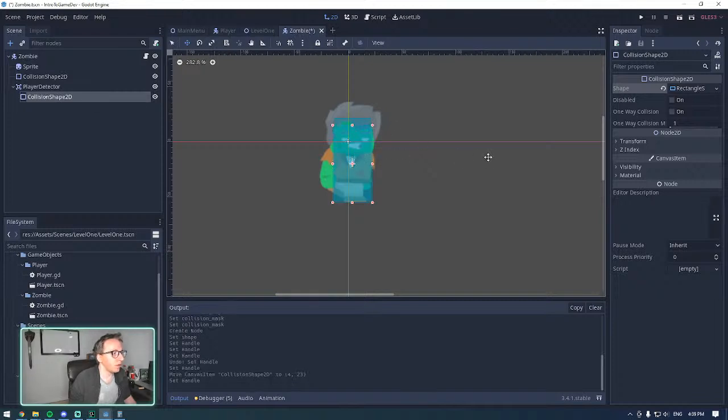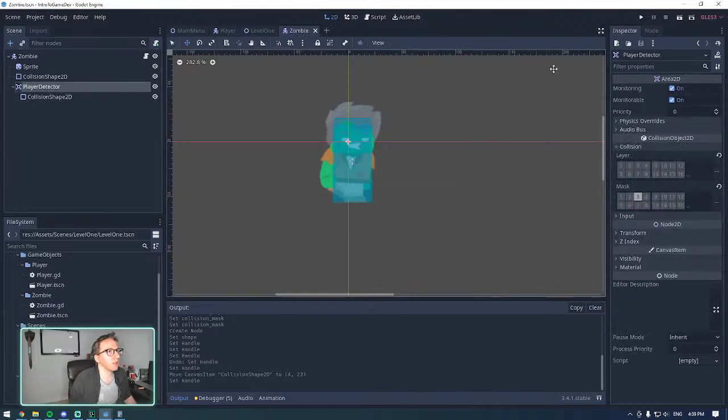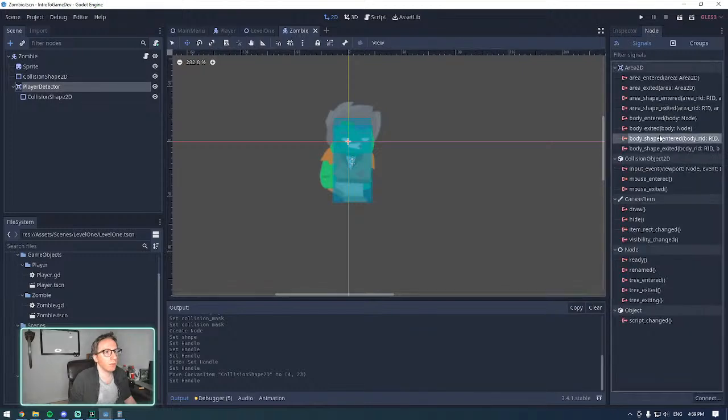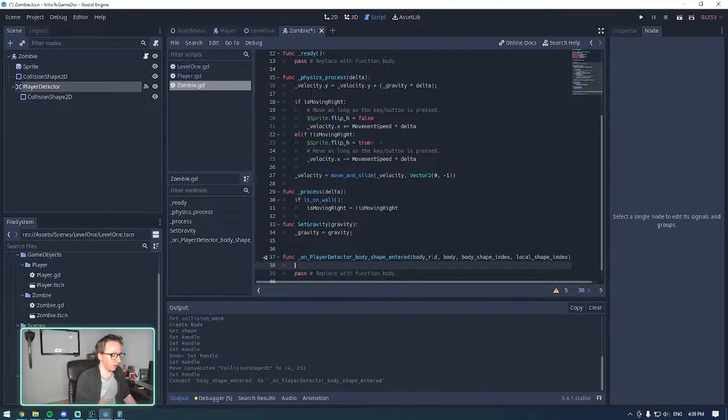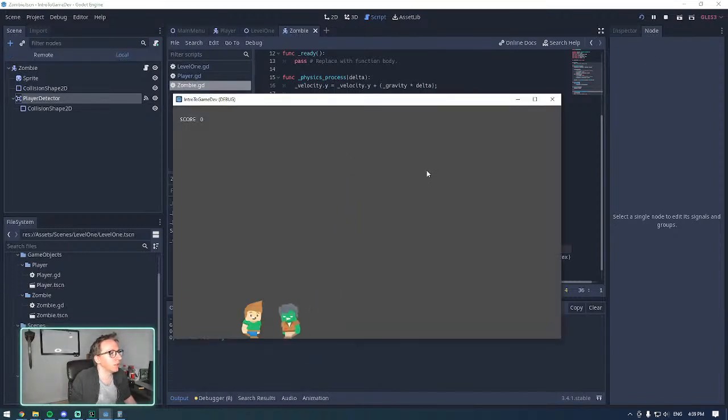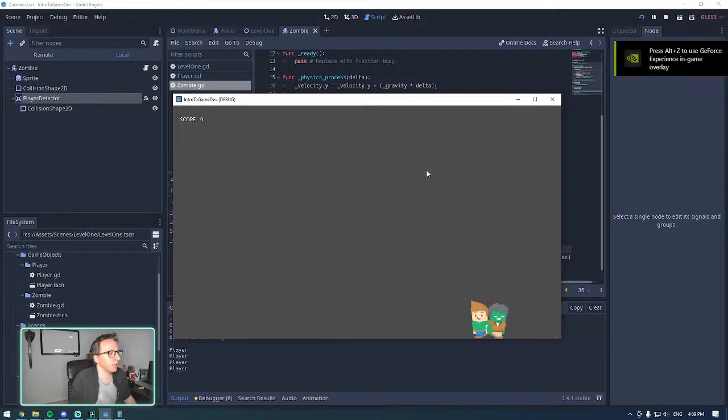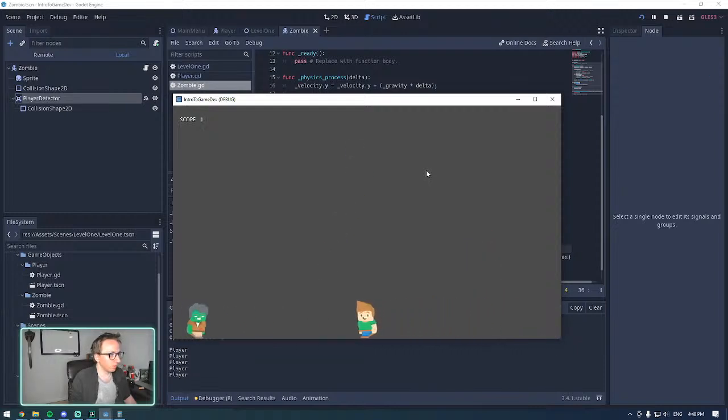Okay. So, what we want to do is connect this area, and we will do a body shape entered as well onto here. And it's going to be the same thing. We're going to first just print the name of the thing it detects, body.name. And if that works, then we'll see player. See, and now you'll see every time it hits there, it hits the player, and when it goes there, does it print it again when I land on it? No, it doesn't. Good.